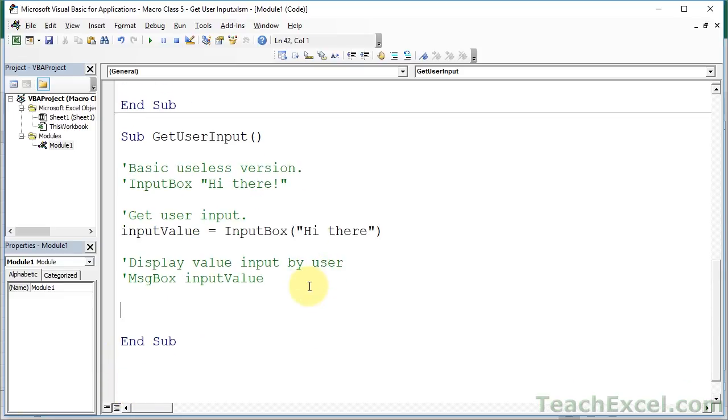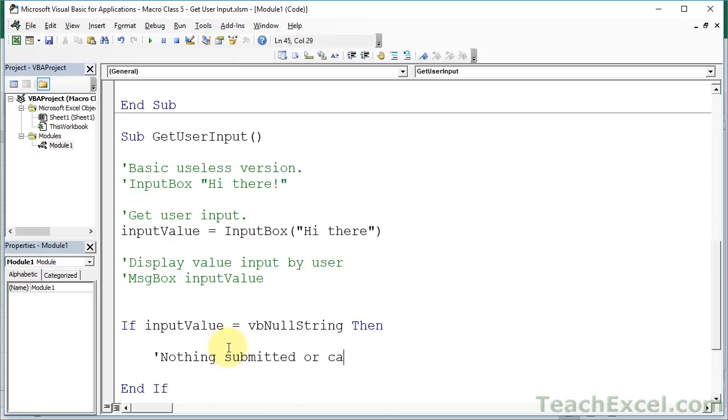All right, now I'm going to show you the standard way to check if a user input nothing or hit the cancel button. It's going to seem a little bit weird at first, but this is the typical way that it's done in this case. So if statement, like before, if input value equals VB null string. So VB null string is what we want to do. Seems kind of confusing. Basically, we're checking if nothing was sent back. Nothing submitted or cancel button pressed.